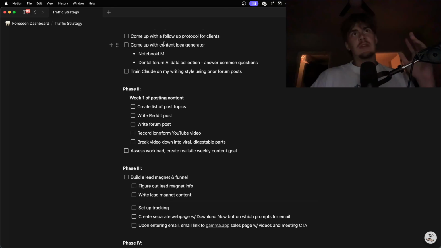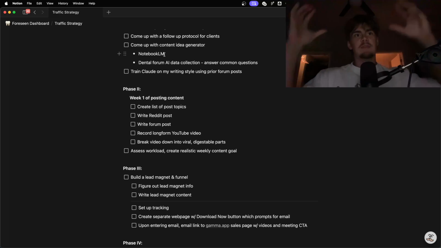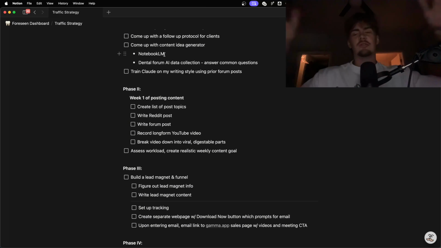And then when I say content idea generator, Notebook LM, I told you guys about how there's a Chrome extension where you can just take entire YouTube channels worth of content and give that to Google Gemini as a chatbot, or the transcripts of those videos. And so you can use that as a specialized kind of AI chatbot, which is super useful.